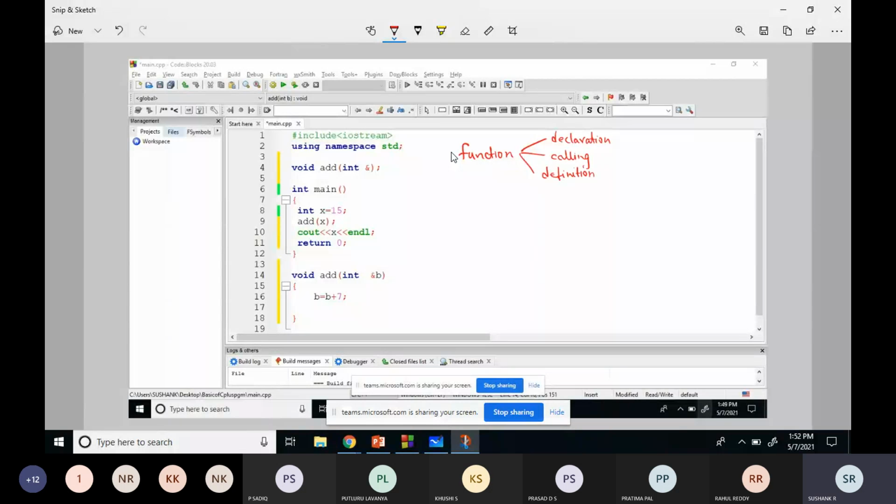So at the starting of the program, you have to give the function declaration. That means what is the return type of the function, what is the function name, how many parameters are there, and what are their types. This is known as function declaration. Example, here what is the return type of this function? Void is the return type. That means this function will not return anything. What is the name? The name of the function is add.